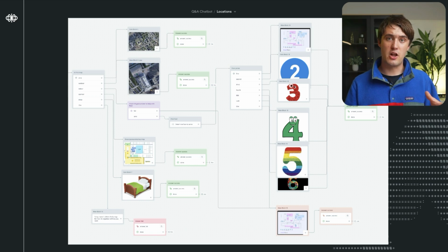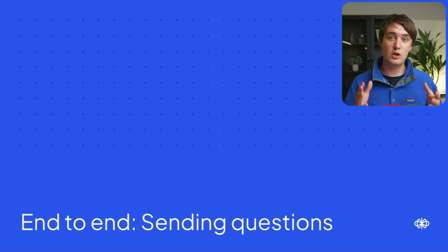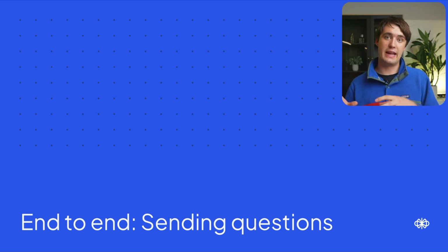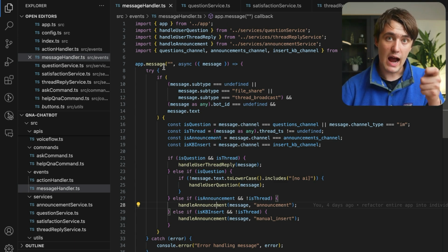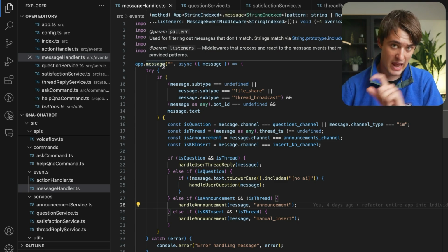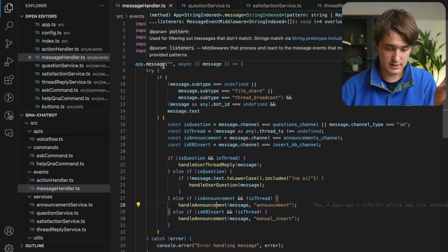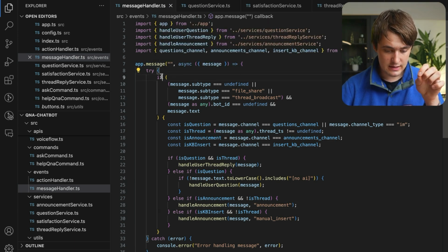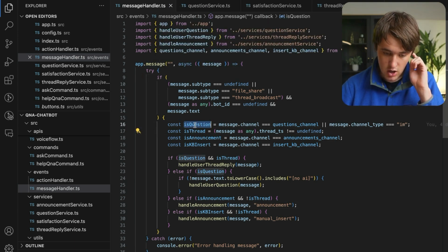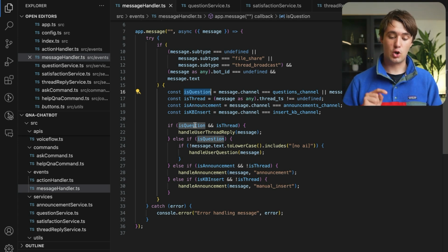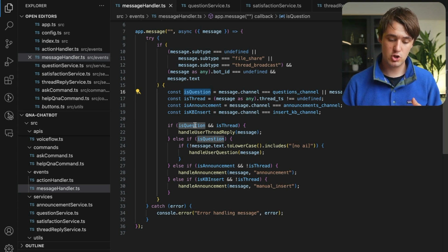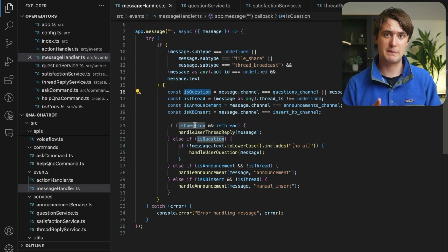Now that we've seen some of the challenges that were encountered and how we solved them, we're going to take a deep dive into a couple of big features, starting off with how we handle sending questions from Slack to the bot and then getting the answer back from the bot to Slack. So end-to-end for questions, whenever our app gets a message, so it's subscribing to any message that's sent in a channel where the bot is, it's going to check, is the message a question message? This is sort of dispatching all the different kinds of messages that we're listening for. We're especially listening for questions, announcements, or knowledge-based insertions. Announcements and knowledge-based insertions are similar, and we'll talk about them in a second.